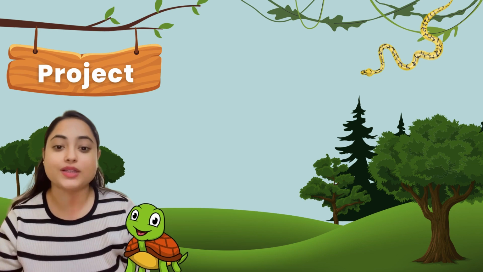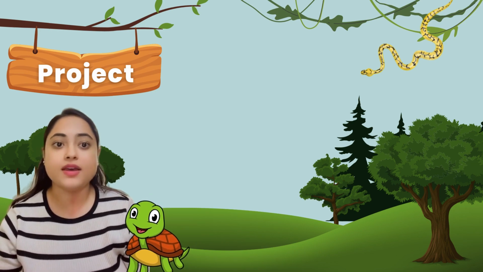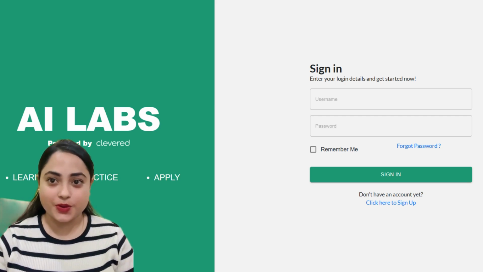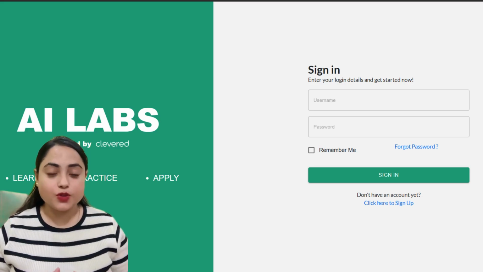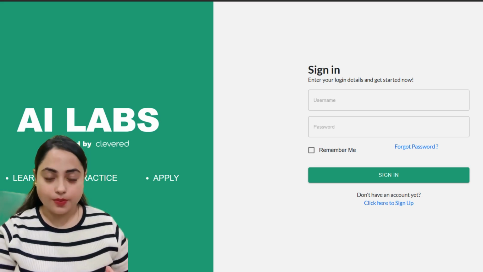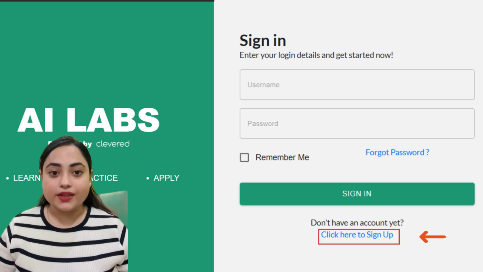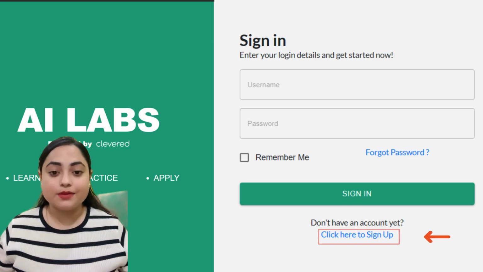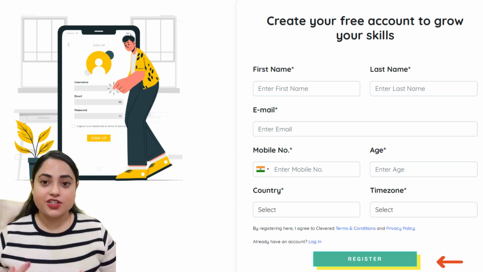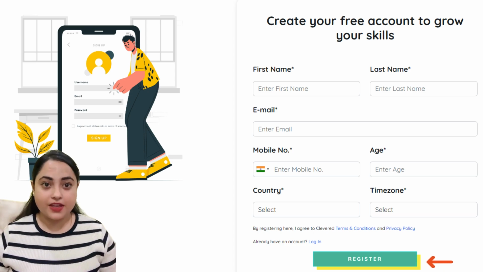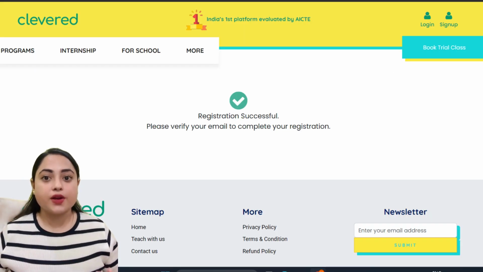Here is how you can log in to Clevered's AI lab and write your own code. Step 1. Visit www.ailabs.com. Step 2. Click here to sign up and enter your details. Step 3. After registering, you will receive a verification email. Once you verify your email, you will get the credentials to log in and start creating your first Python project.